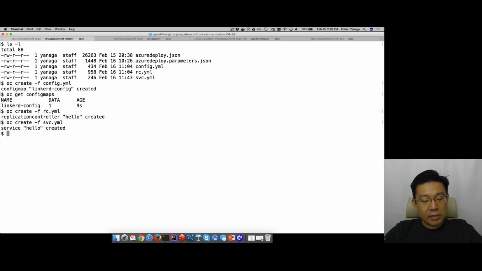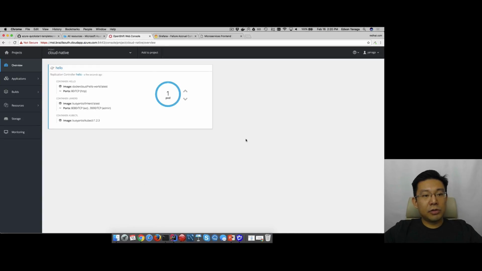If I successfully created all of these resources on top of Kubernetes and OpenShift, I can go back here to the console. You see it's a live console, so all of the changes that I've created on the command line are already shown here on my web interface. As you can see, I have a service called hello, and in my replication controller I have 3 containers running: hello, Linkerd, and kubectl. Since they're all in the same pod, they all have the same life cycle.